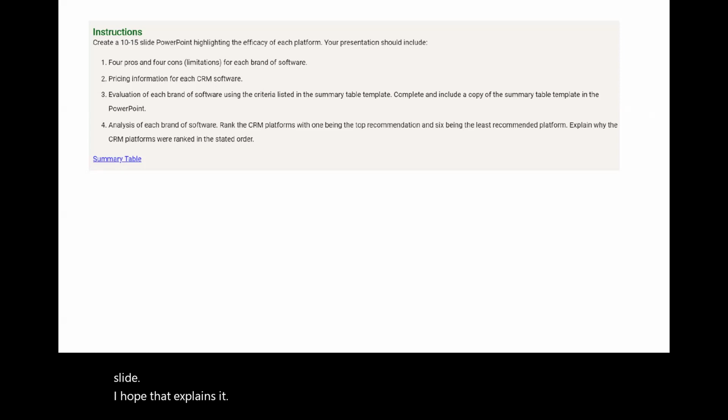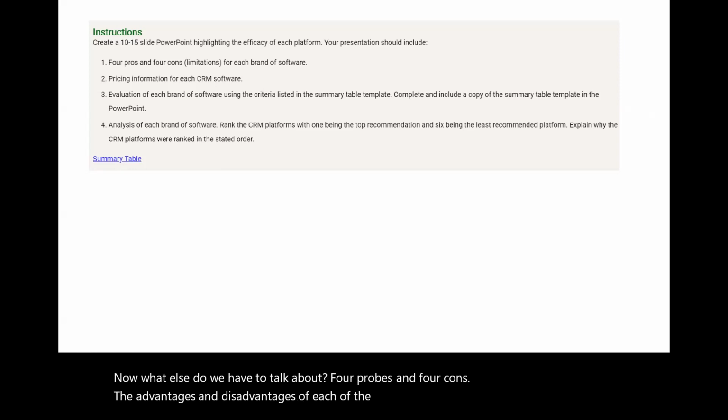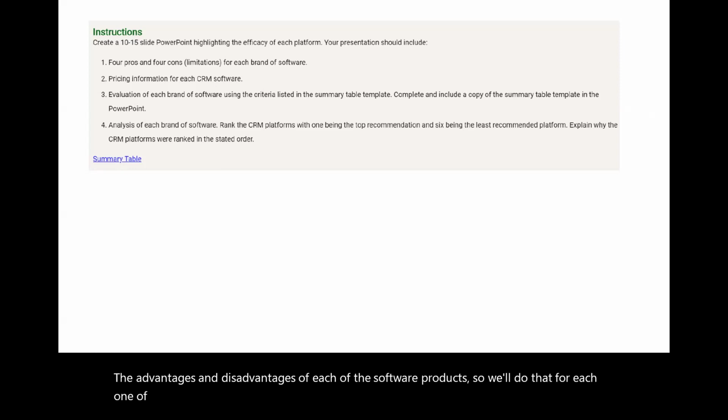Now, what else do we have to talk about? 4 pros and 4 cons. The advantages and disadvantages of each of the software products. We'll do that for each one of them. We're going to cite their advantages and their disadvantages.